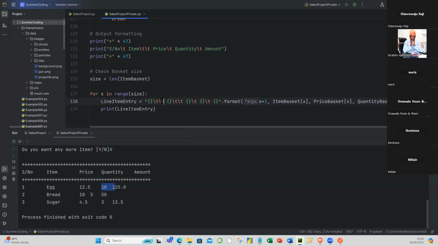So we are good with the first parameter, which is the serial number. We are good with the second parameter, which is the item. We appear to be good with the third parameter, which is the price. So the challenge is with quantity. So let me add one more tab to quantity and then see what the effect will be. So let me see. Serial number, item, price, quantity is here. This is my quantity. So let's see what this is going to give us when we run it.